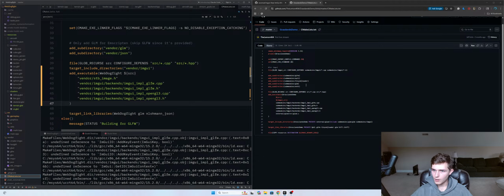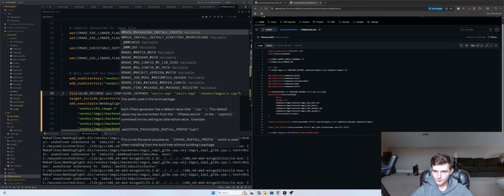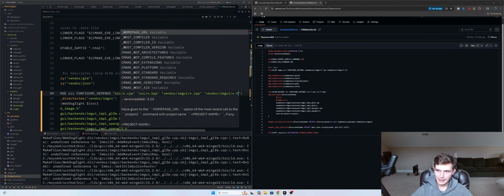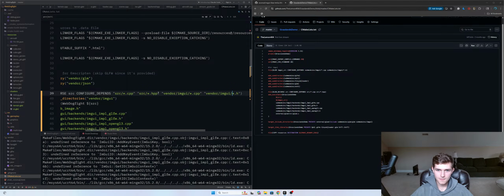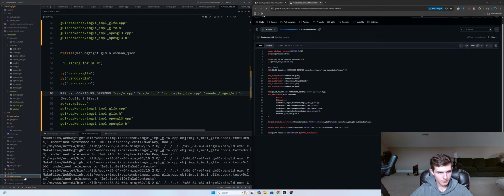Undefined reference. That's not good. What did I miss here? File. Oh, I'm stupid. Yep. We need to add vendor, imgui, star.cpp. I'm embarrassed by how many times I have to go back to previous projects to figure out how the heck I did something. There's that imposter syndrome right there. All right.